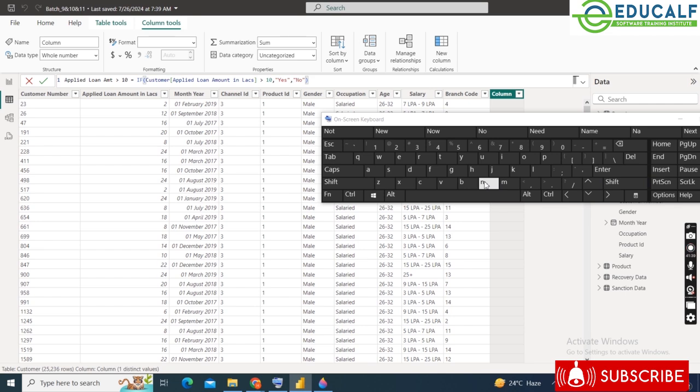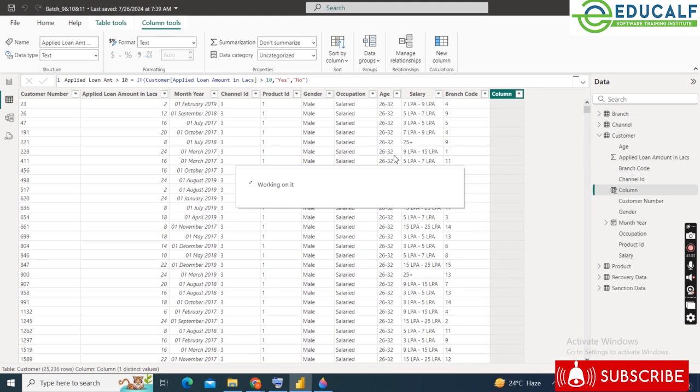That's it. This is your formula. You can click on it now. You can hit enter, or else you can click on this green tick mark to commit, whatever you want to get. Clicking on enter. Now you can see it is going to be working on it to create a new column.